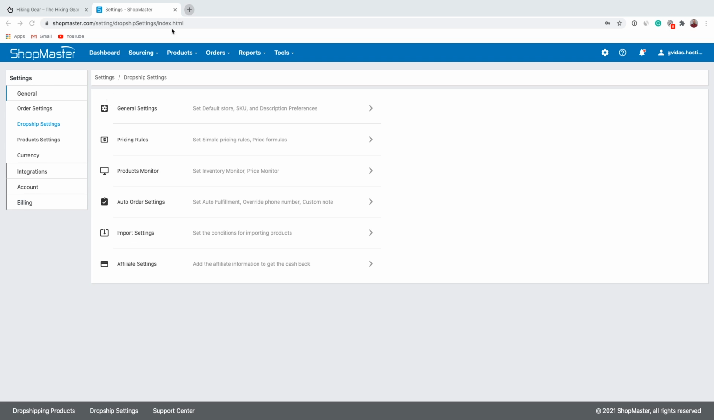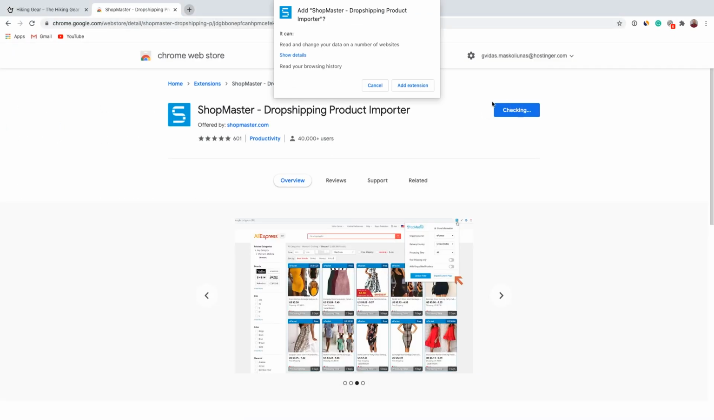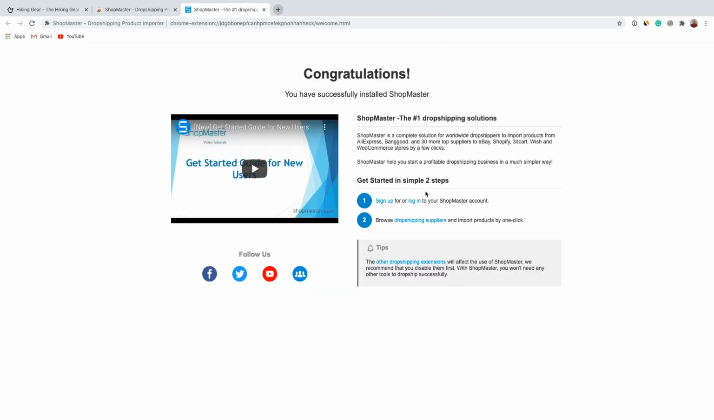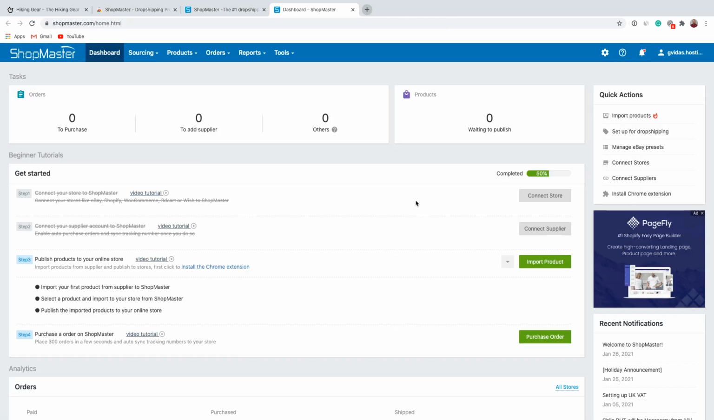So go to Google and search for Shopmaster extension. In any case, I'm gonna include the link in the description, so you will not need to search for it yourself. Alright, so this is the extension which we are going to use. So let's click Add to Chrome. Let's click Add Extension. Let's click Log into Shopmaster account. So yeah, basically just like that, we added Shopmaster extension, and from here we can go to AliExpress and start adding products to our dropshipping store.